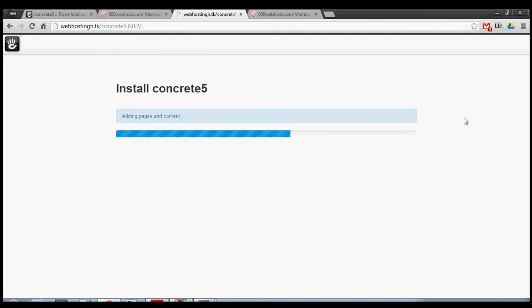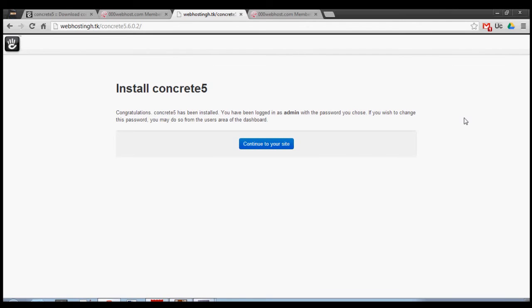And now it's adding pages of content, which you wouldn't see if you had told it to do an empty version. The install is finishing, which is quite nice. It's a nice installation page, which some content management systems don't have. Obviously, we have congratulations, your Concrete5 has been installed.